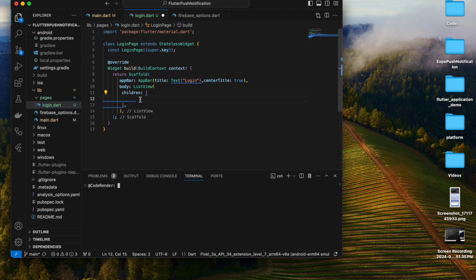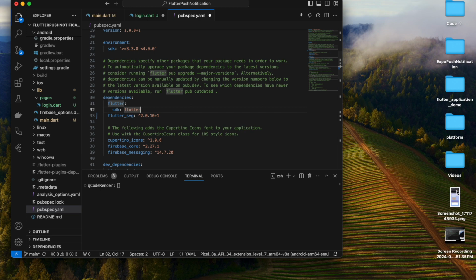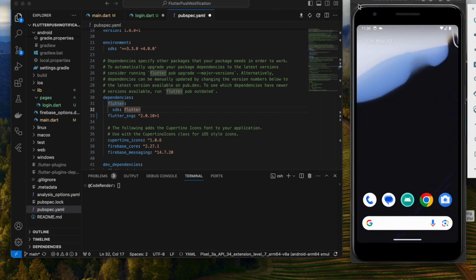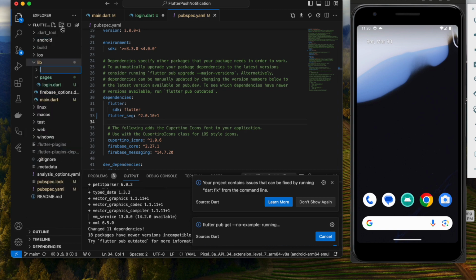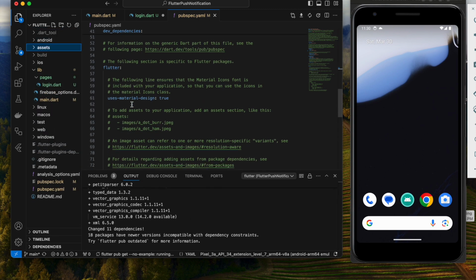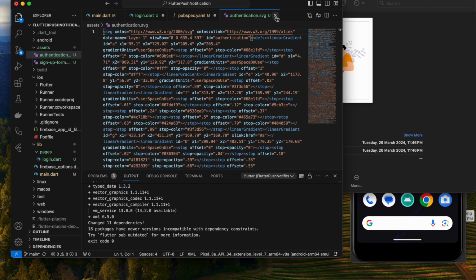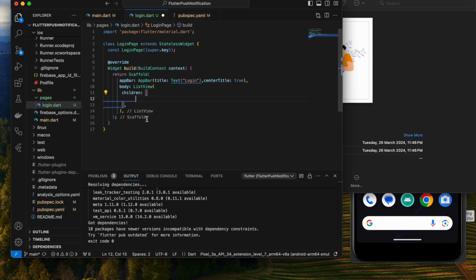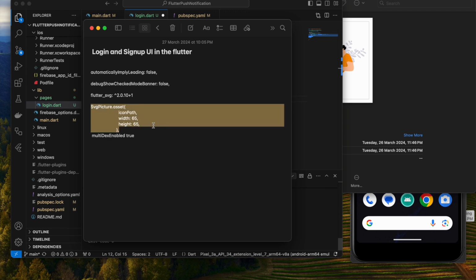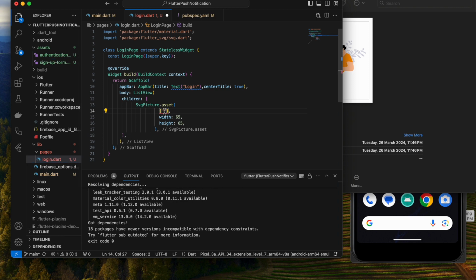Now, to incorporate SVGs, we'll need to add an SVG package to our project. Head to the pubspec YAML file, add the package, create the Assets folder in the root folder, and update the Assets section to include the folder path where your SVGs are stored. Within the ListView children, use SvgPicture.asset to display your SVG pictures with specified width and height.